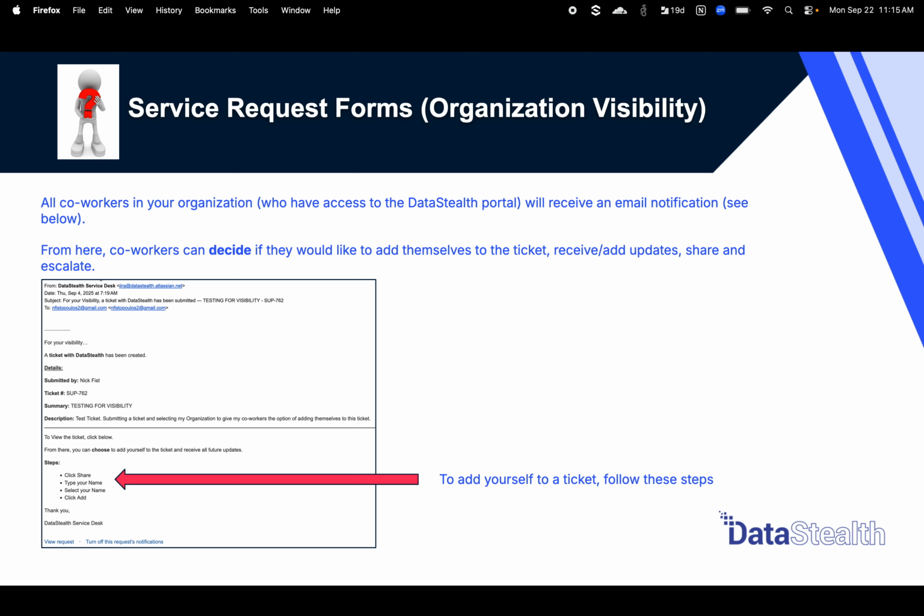Basically, this email is our way of letting your coworkers know that you've submitted a ticket that you would like them to know about. From here, your coworkers will have an option. They can decide whether or not they want to actually add themselves to your ticket. So they're not forced to, but they can certainly add themselves if they like.